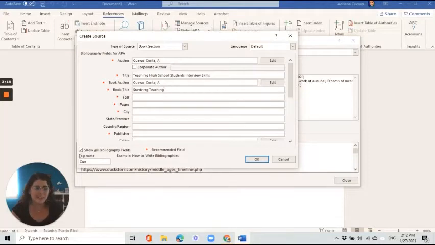I'm making this up as I go along, everybody. Let's say that I wrote this book in 2018. The pages that you're going to be using are pages 19 through 30. San Juan, PR. In this case, we would skip the state and province. We would skip that because Puerto Rico is basically a country, or you can put Puerto Rico where it says country.